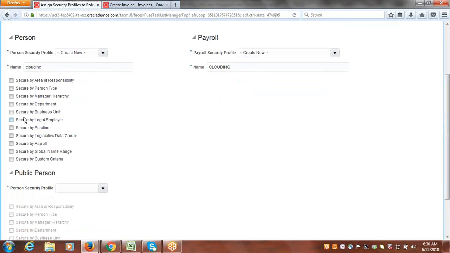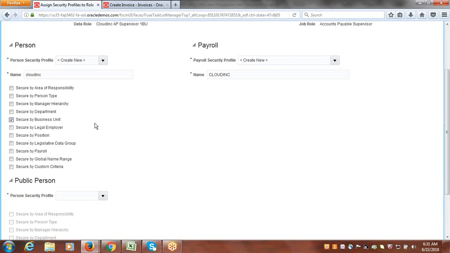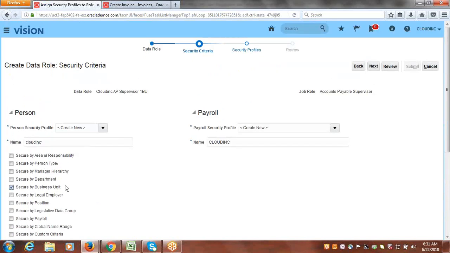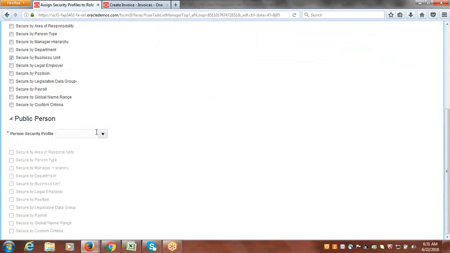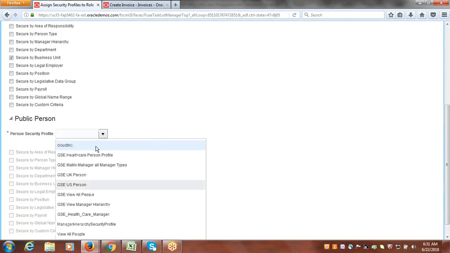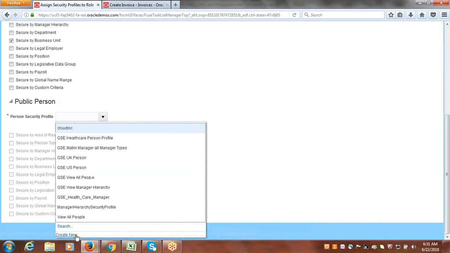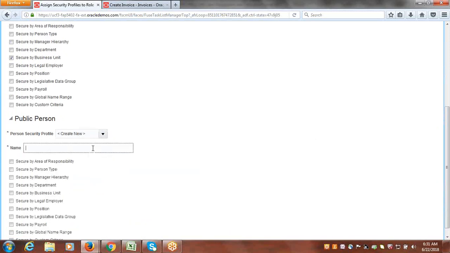Now our focus is business unit. You can enable this checkbox, secure by business unit. We want to secure the access by business unit for this role. We want to map which business unit to this job role, that you have to select below. Before that you have to select the person security profile also. These are all related to HCM. You can just fill with some dummy text.